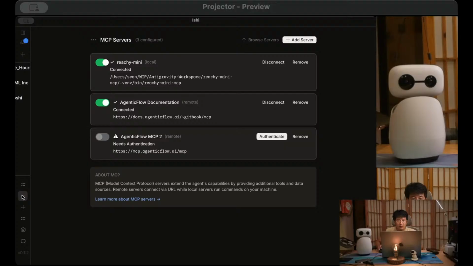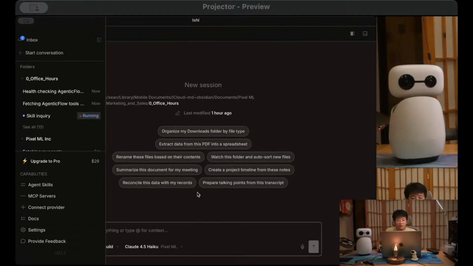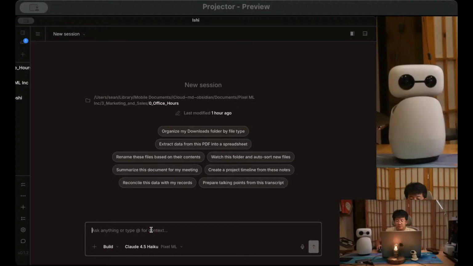Let me go back here. It should authenticate, right? Okay, click authenticate. Oops. I think, wait. Let me just start a conversation first. Please do health check on AgenticFlow MCP.